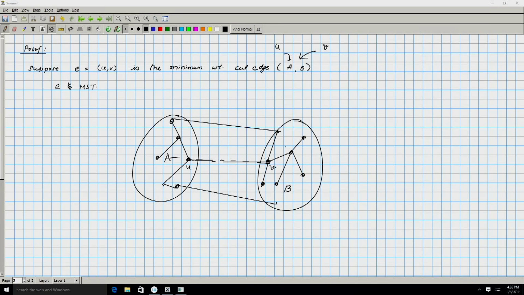Okay. U to v is an edge that we had added, and surely there is a path from v to u, and that path should surely cross the cut at some point. Okay. That means there is an edge which starts in B and ends up in A. By virtue of that being a cut edge for the cut AB, its weight, so let us call this E prime, weight of E prime is going to be greater than weight of E.